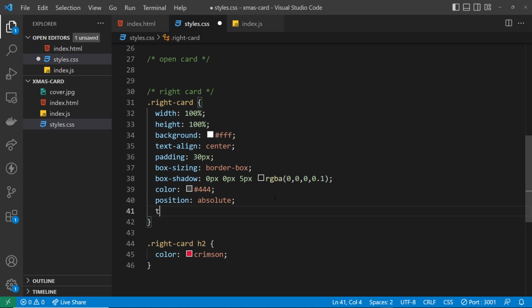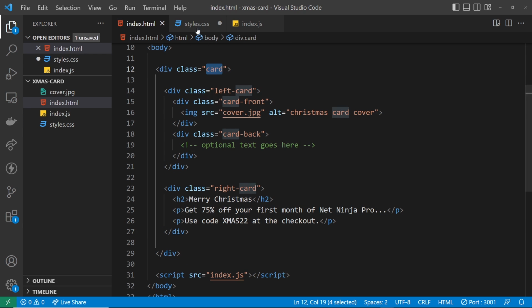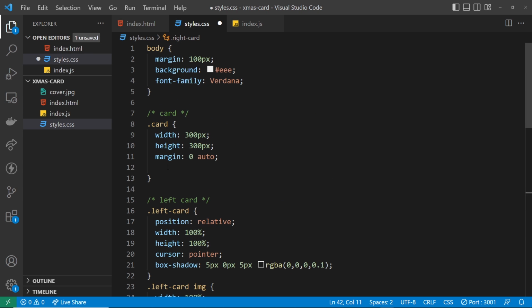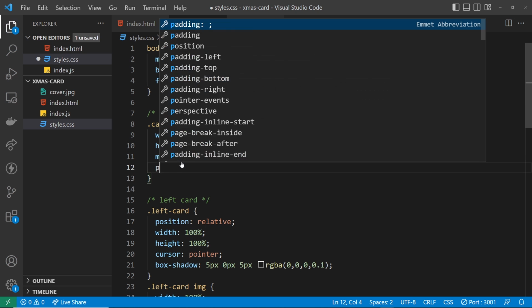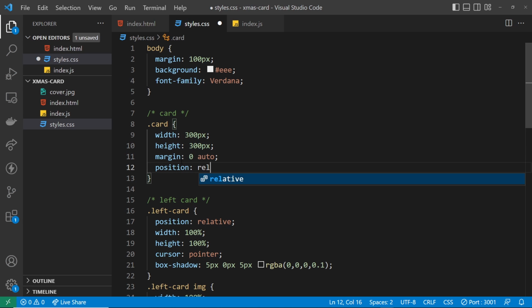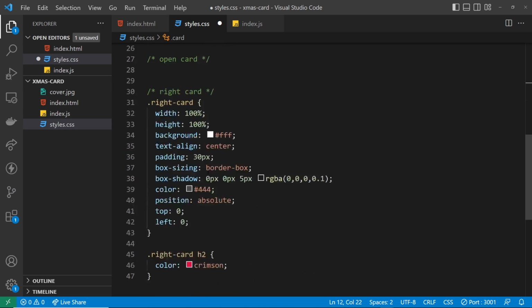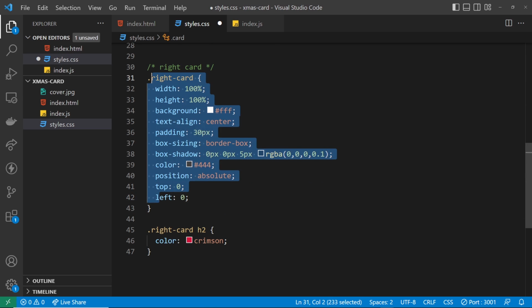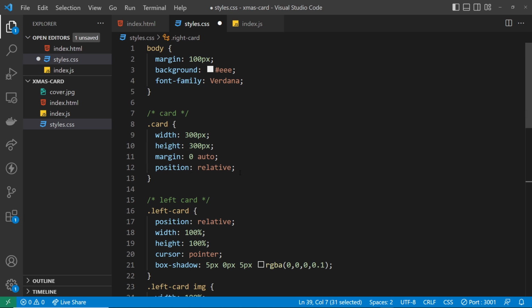Now, I'm going to say that it should be top 0 and left 0. And this is being positioned absolutely relative to its parent, which is the card. And remember, that's why we had, oh no, we don't. We need to add a position of relative to this so that the right part of the card is positioned absolutely relative to that parent right here. Okay, I hope that makes sense.